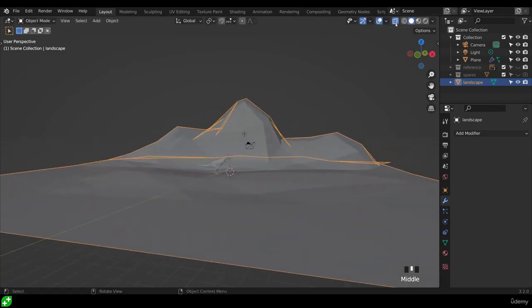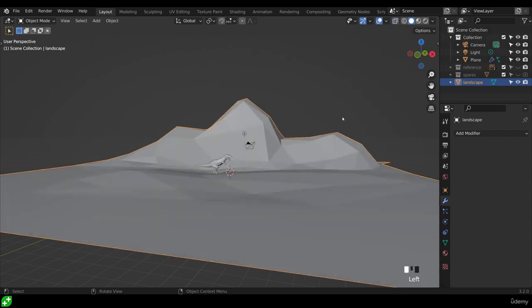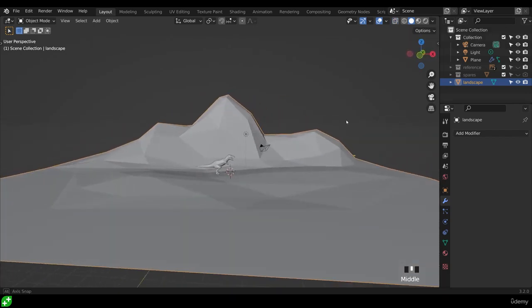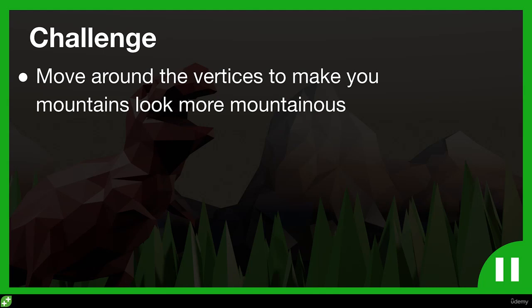And I like the look of that, so I'll come back into object mode and turn off X-ray, and I think that's working well. So your challenge then is to make any changes that you want to the landscape to make it look more mountainous in the background. Once you've done that, make sure you've saved your work, ready for next time.